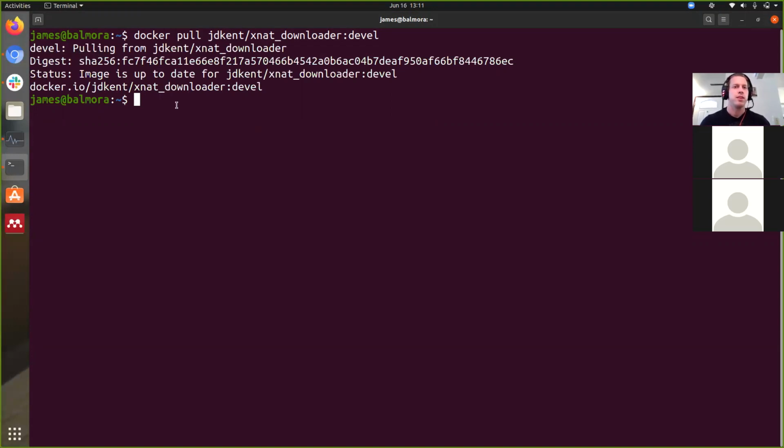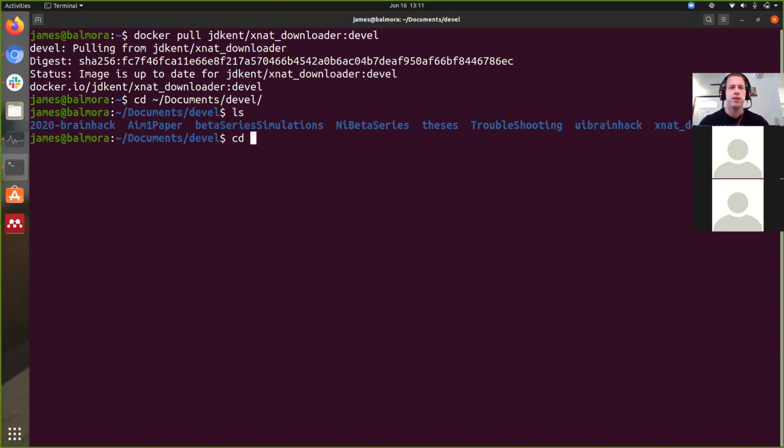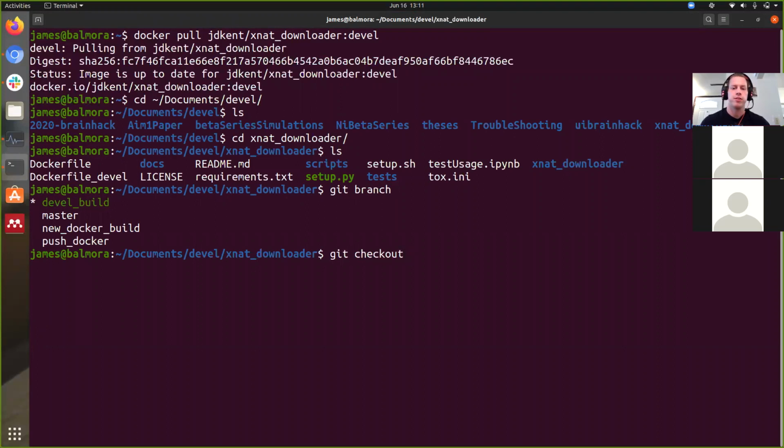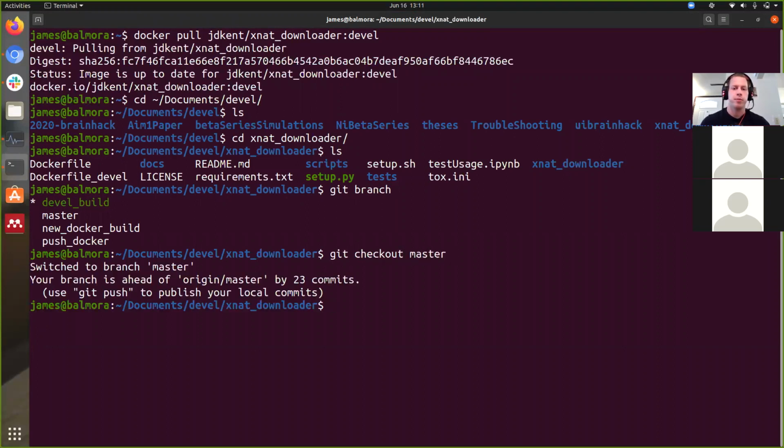So if I wanted to now run this, let's see, I want to cd into my folder in which I keep all of my repositories. And then I want to go into the XNAT downloader directory. And from here, I'm just going to see what branch I'm on. Okay, so I'm not on the master branch. So I'm going to do git checkout master. So I'm on the master branch.